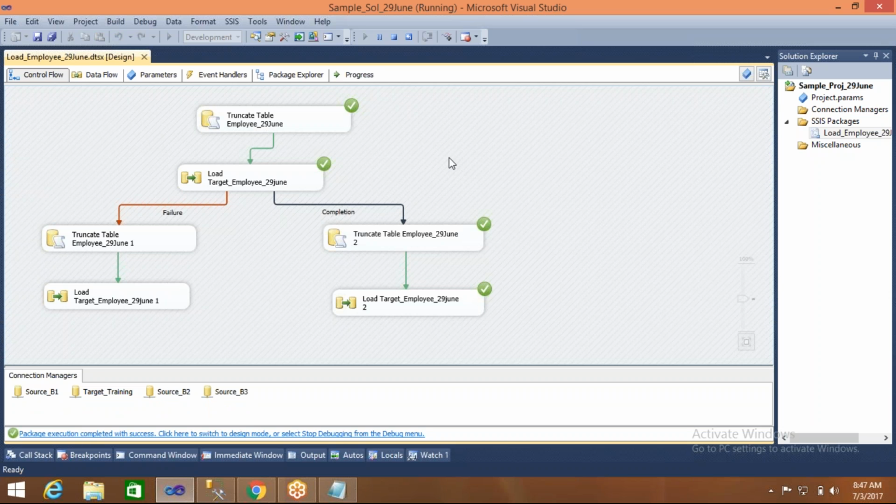See, what happened is these two tasks executed successfully. After that, after executing this task, I have created two paths. One is failure: if it is failed, then come over here. If it is completed, then come over here. Now the system checks whether this task failed or not. This task has not failed, so the flow is not going over here, and that's why these two are not executed.